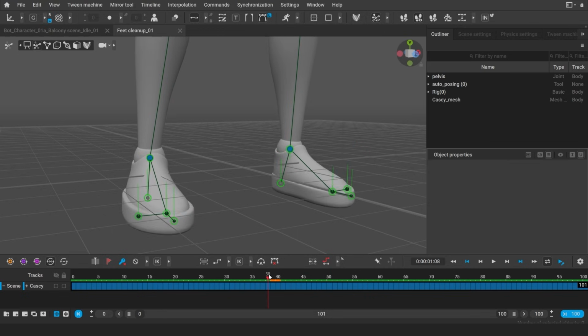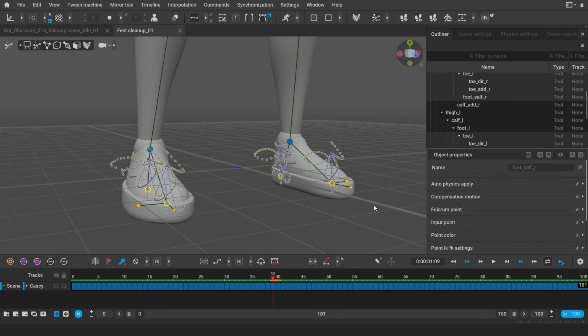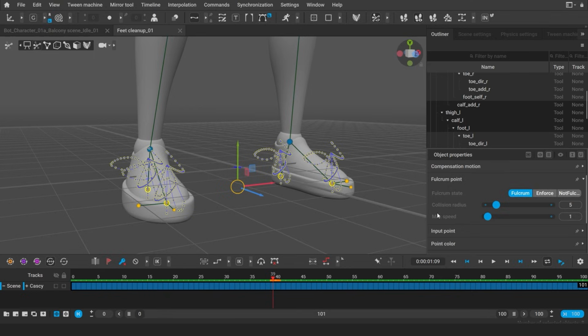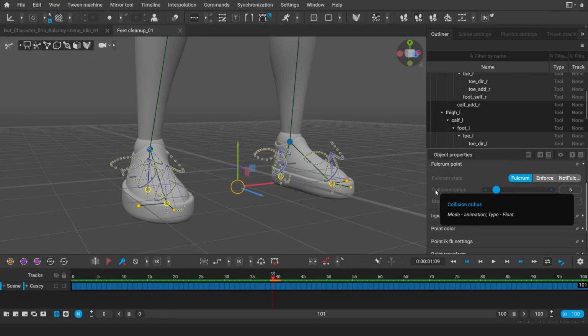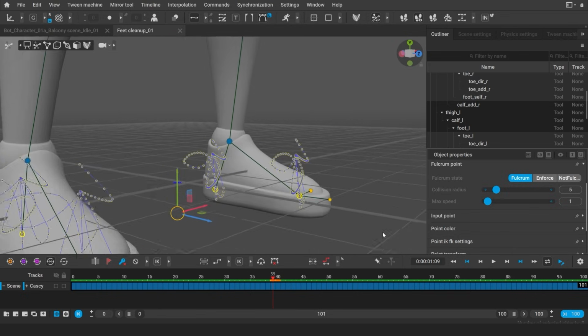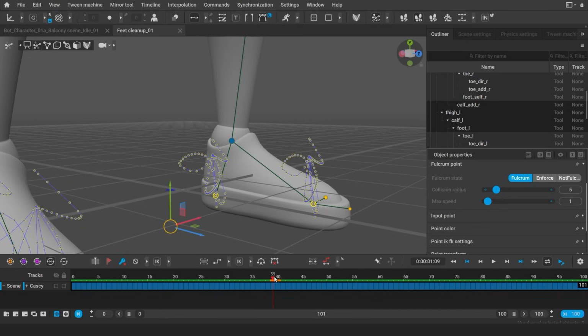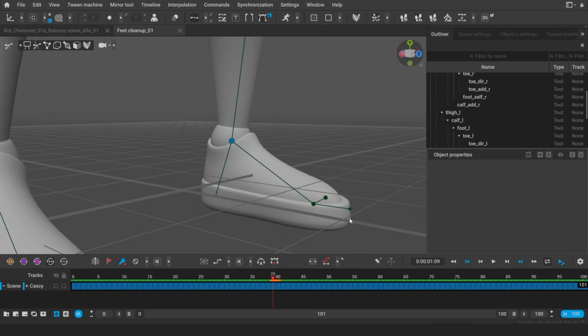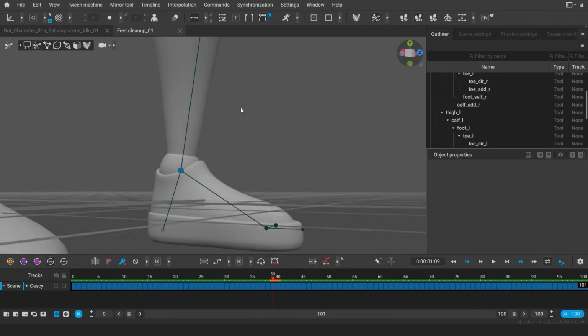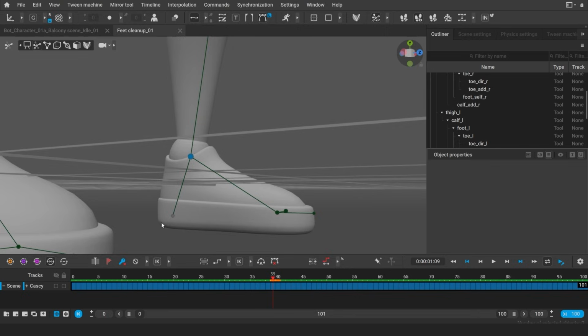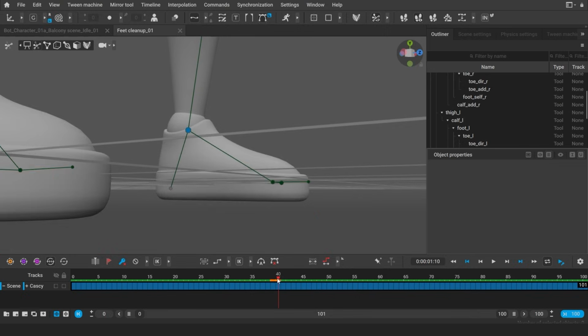Whether the point is considered fulcrum is determined by these parameters. The first one is how far the point is located from the ground. The second one determines how far the point can move laterally. And here we see that in the orange interval, the character has moved so much that the distance between the feet and the ground has exceeded this number. And that's why during cleanup, this interval was considered as a micro step.